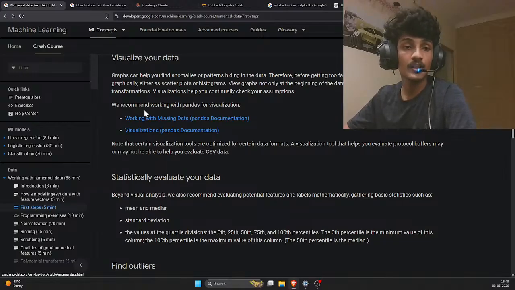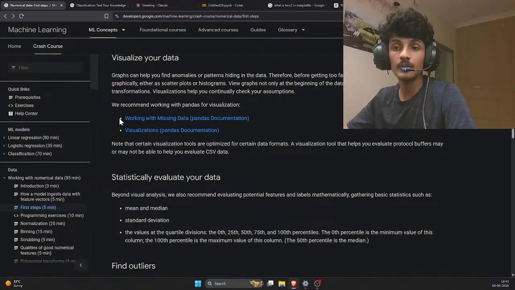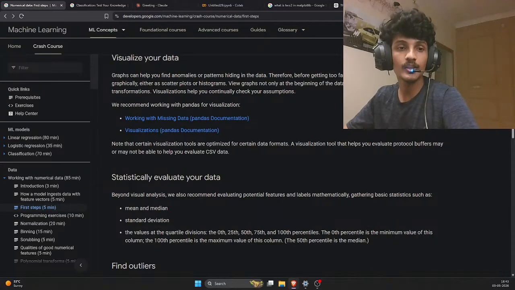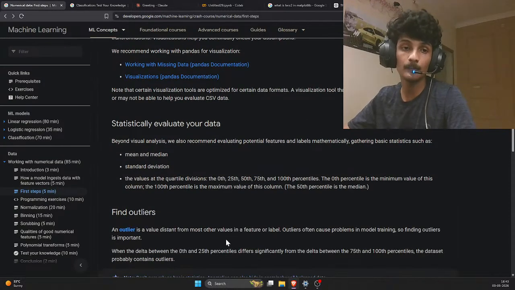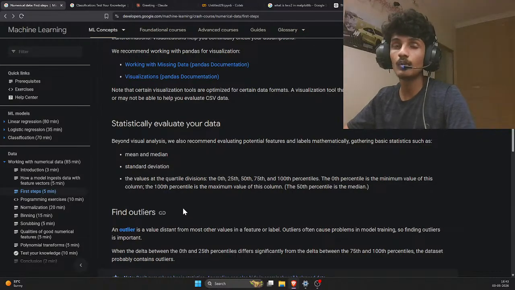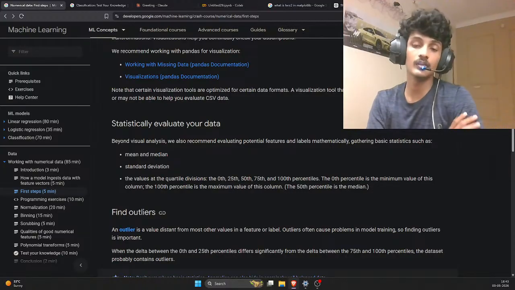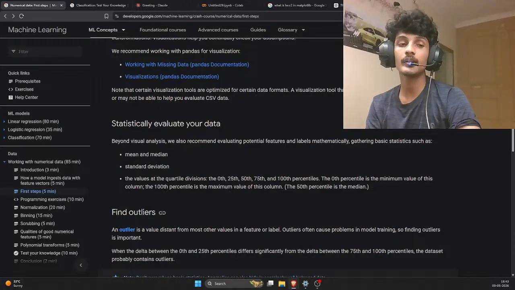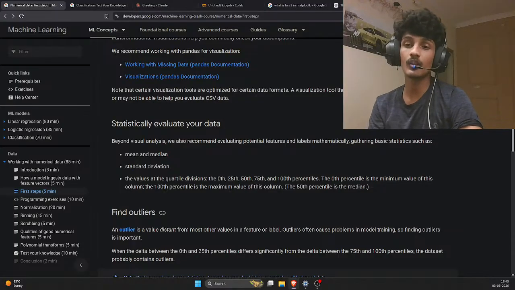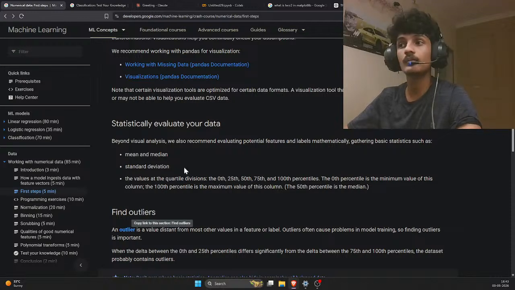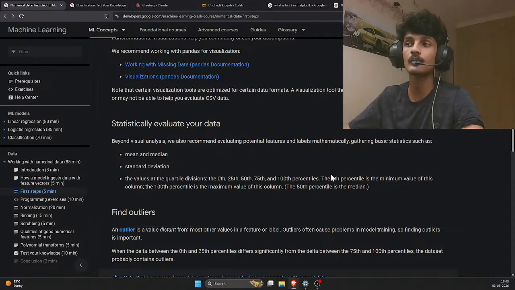Working with missing data, df.isnull(), and we replace with some values or just delete those columns, right? isnull().any() is how we check the missing data. And visualization, how we do it, from matplotlib or seaborn. Seaborn for the correlation matrix, and matplotlib for logistic regression. Mean, median, standard deviation, we get all of this in that one line, df.describe. Check that one.